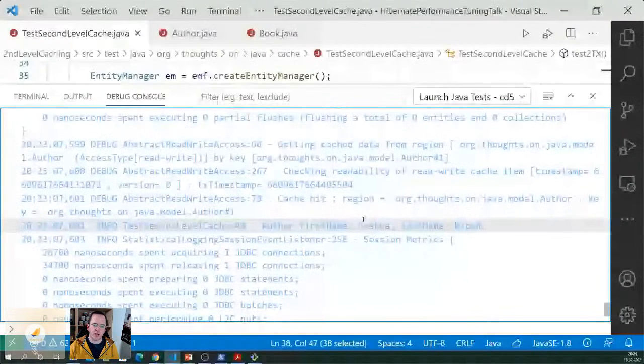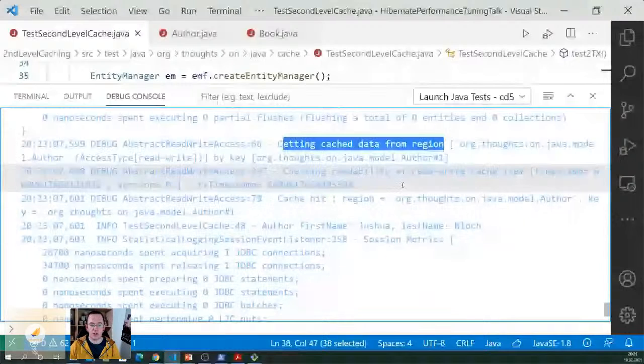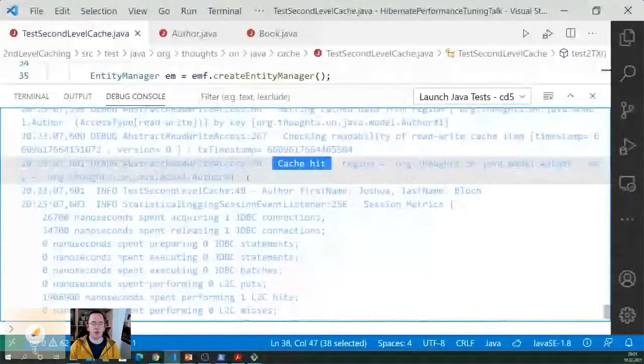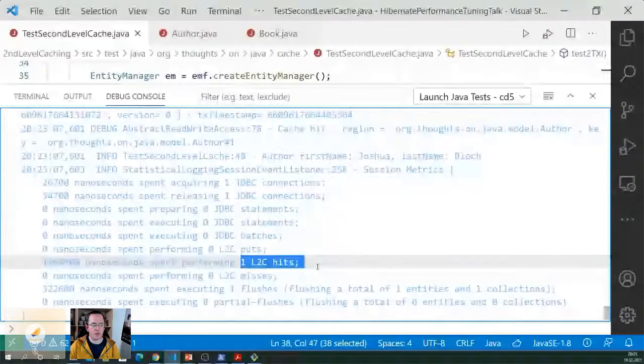And when we then run through the second part of the test case, we see that Hibernate again tries to get data from the same cache region. In this case, Hibernate found it. You can see it here, cache hit. And because of that, there is no SQL statement. You can see down here, no SQL statements and a hit.